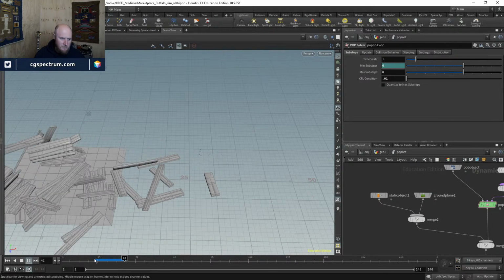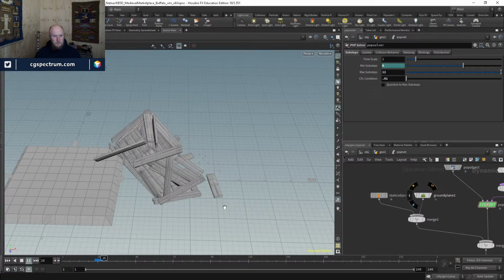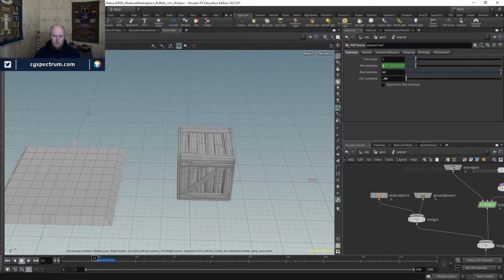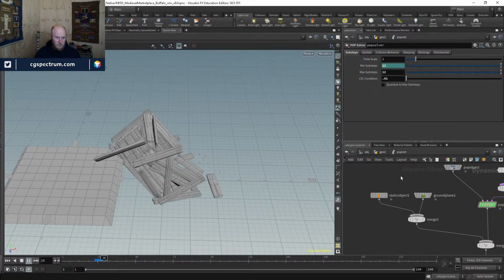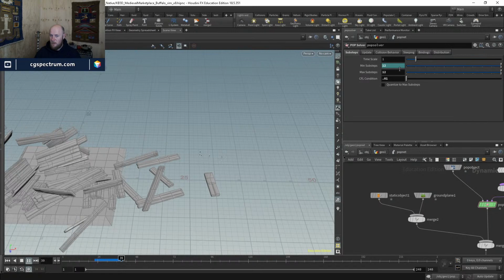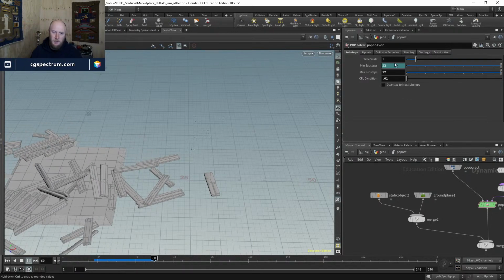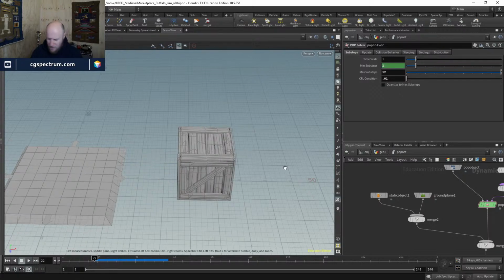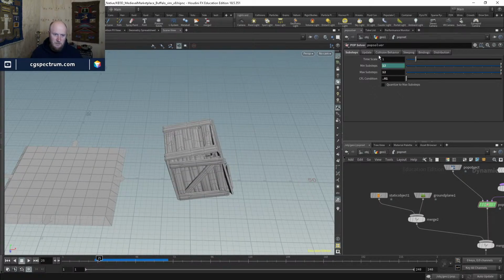No. Womp womp womp. Why isn't it working? Min substeps 1. Let's get 12. It's entirely possible that this doesn't work, because sometimes, and I couldn't really remember if it was POPs or not, keyframing substeps can work. I know it works with Pyro, but maybe it doesn't work with POPs. Maybe it only takes the substep value on the first frame.